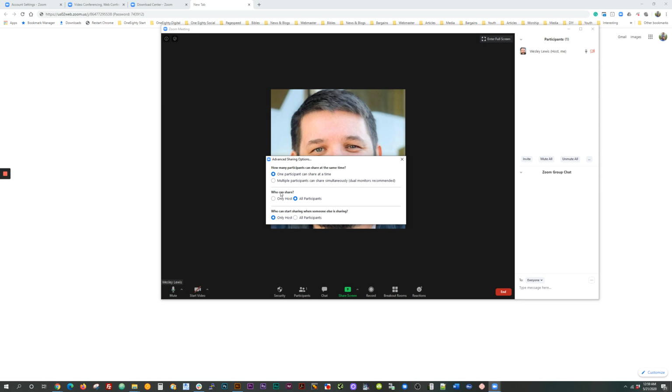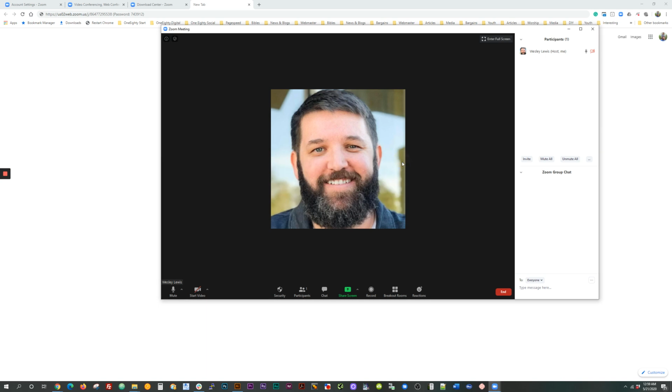If I go to sharing, I get some of those same options as I set the defaults for my account. Who can share? Do I want everyone or just the host? Who can start sharing when someone else is sharing? Everyone or just the host? And these are my typical settings that I leave as default there.